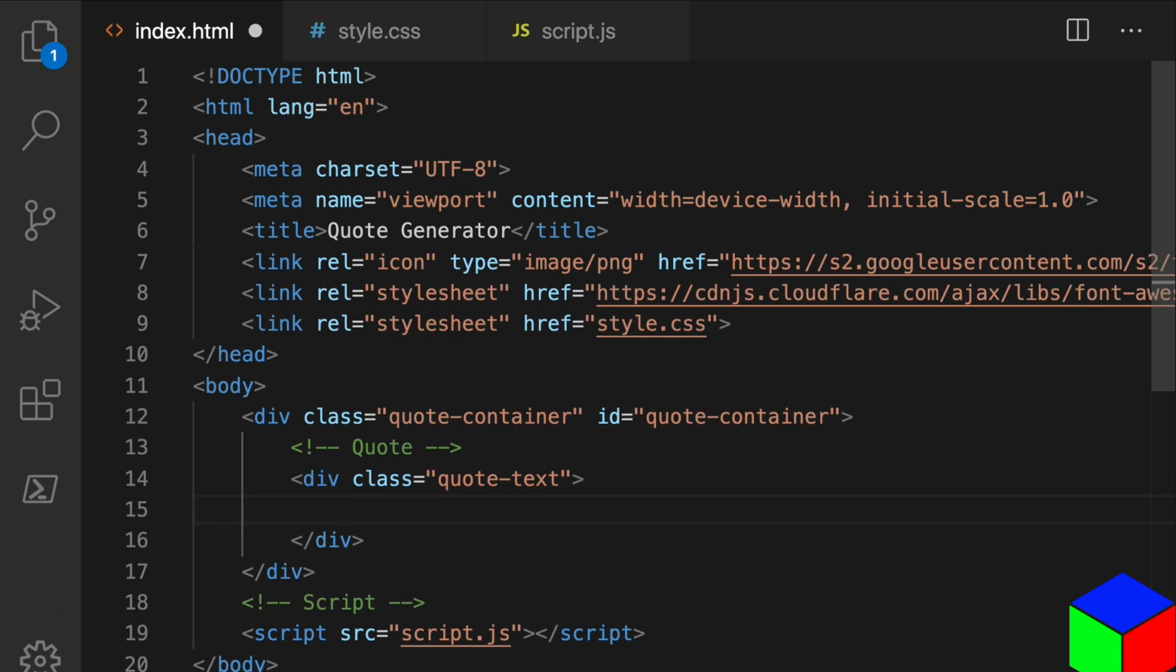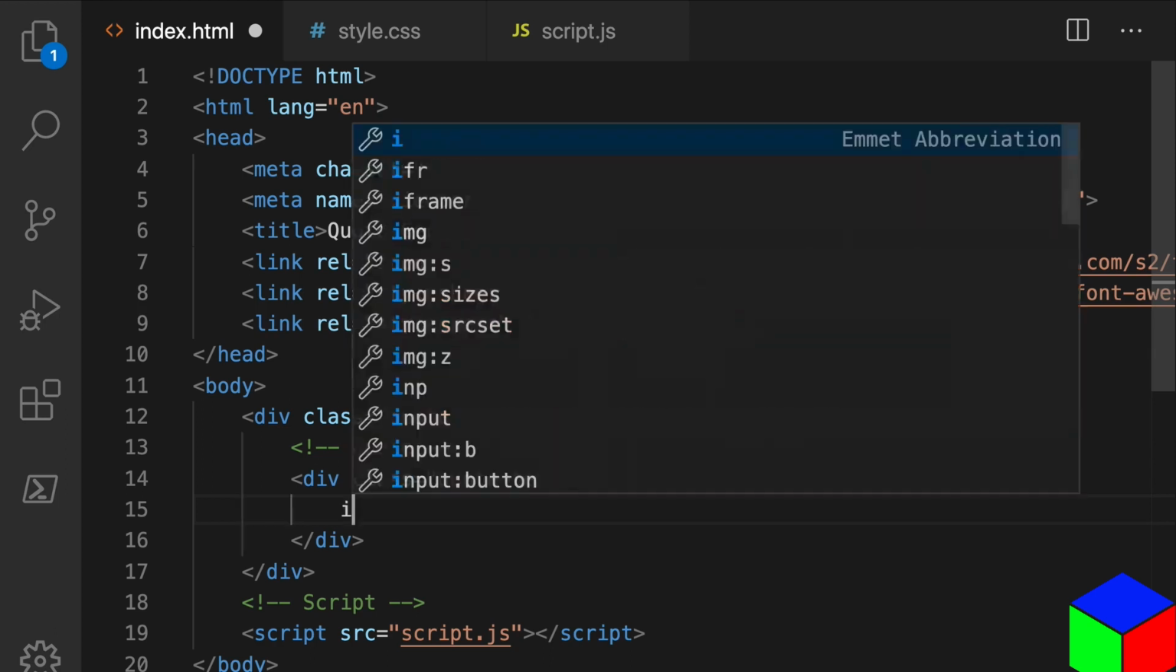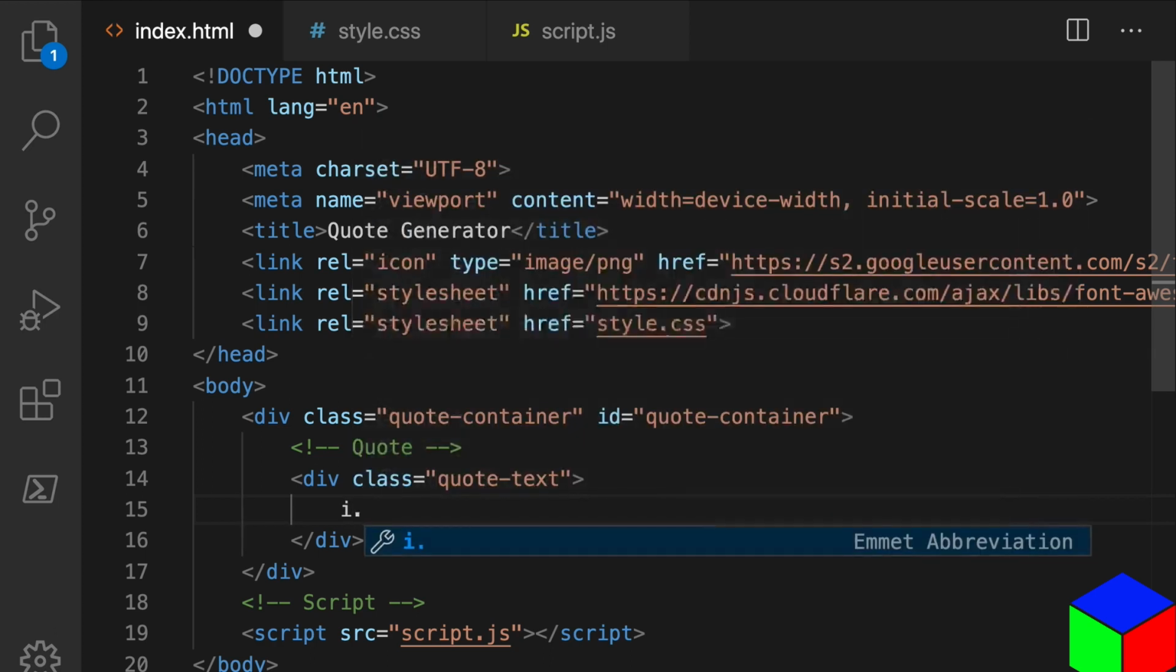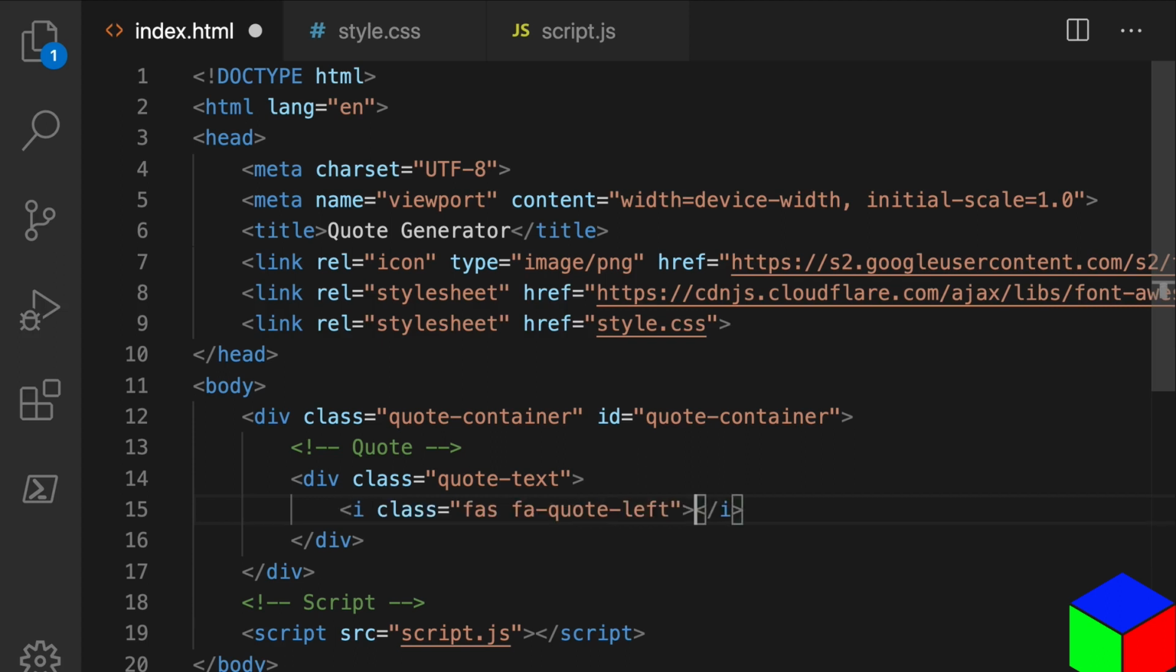And inside of here, the first thing we're going to add is our font awesome icon. So this is the quotation mark icon we have to the left of our quotes. In order to do this, I'm going to use Emmet again. And this time it is an i element. And it's going to have the class of fas, which stands for Font Awesome Solid. There are different types of Font Awesome icons. We'll see another one in a second. And then I'm also going to give it a class of fa-quote-left. If you want to learn more about how Font Awesome works and finding new icons, then definitely check out their website.